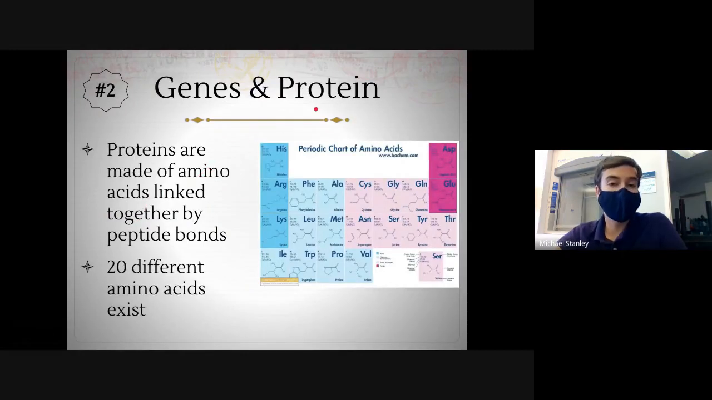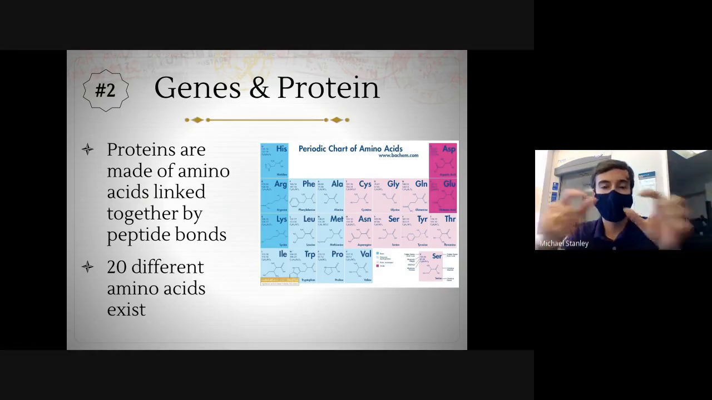So a general structure of a protein is a bunch of smaller segments called amino acids that are linked together. So just like in DNA, we had our nucleotides, that phosphate sugar base, and we put millions of those together and it gave us a DNA. Proteins are not made up of nucleotides. They're made up of things called amino acids.